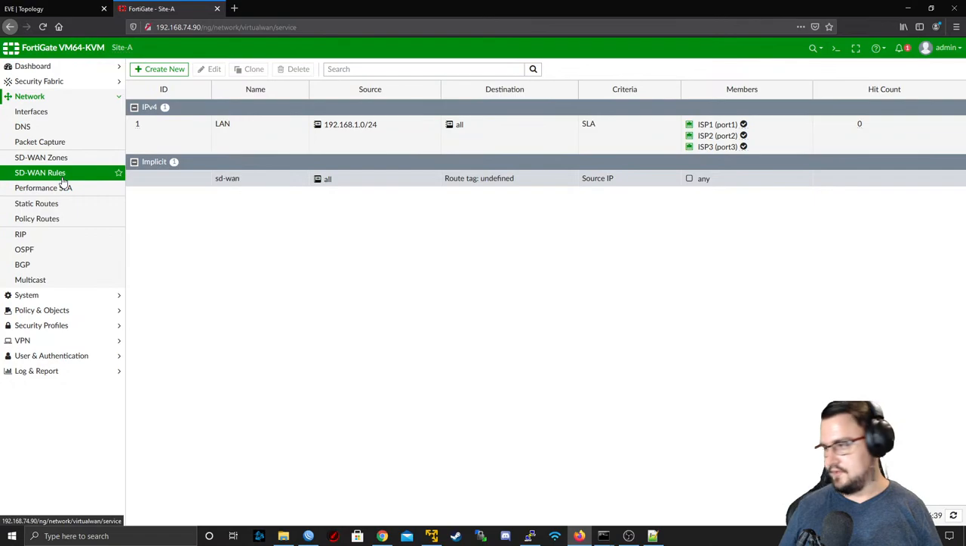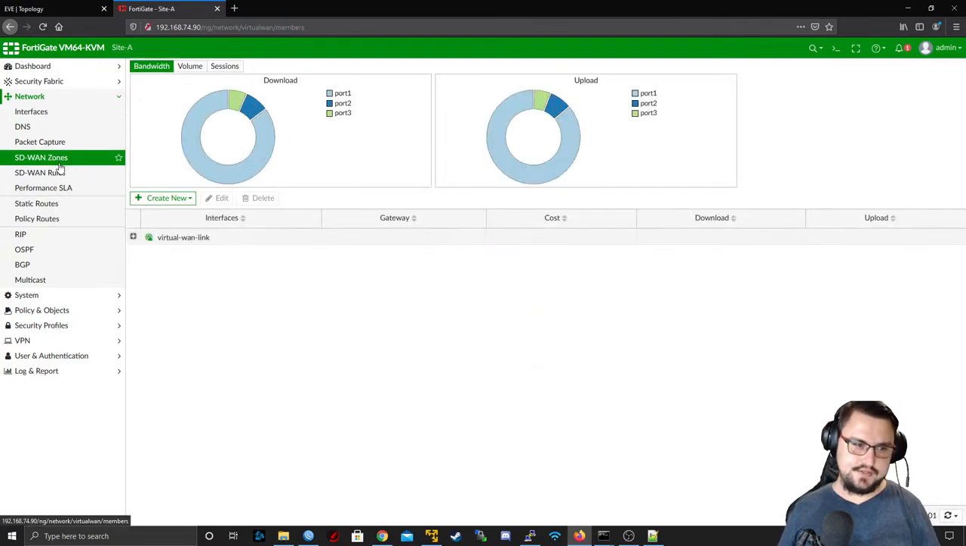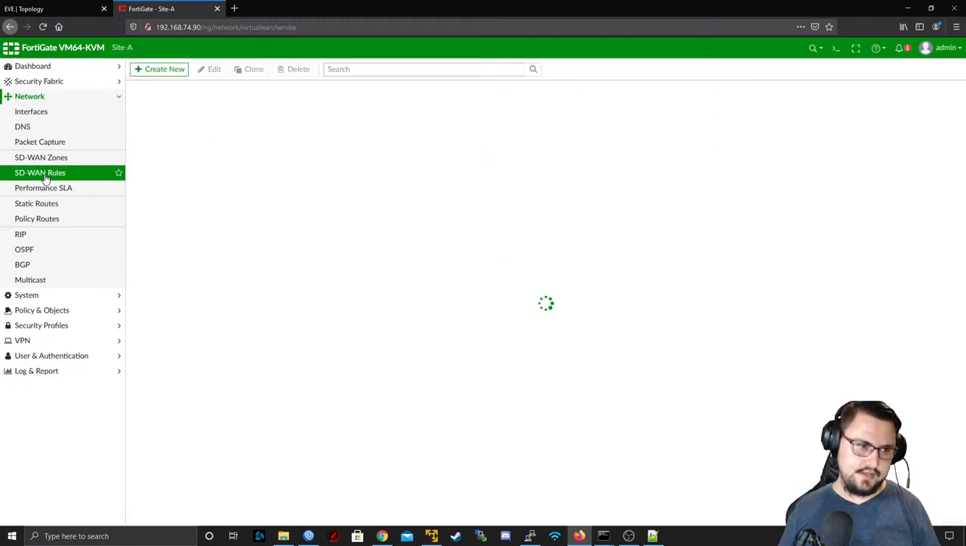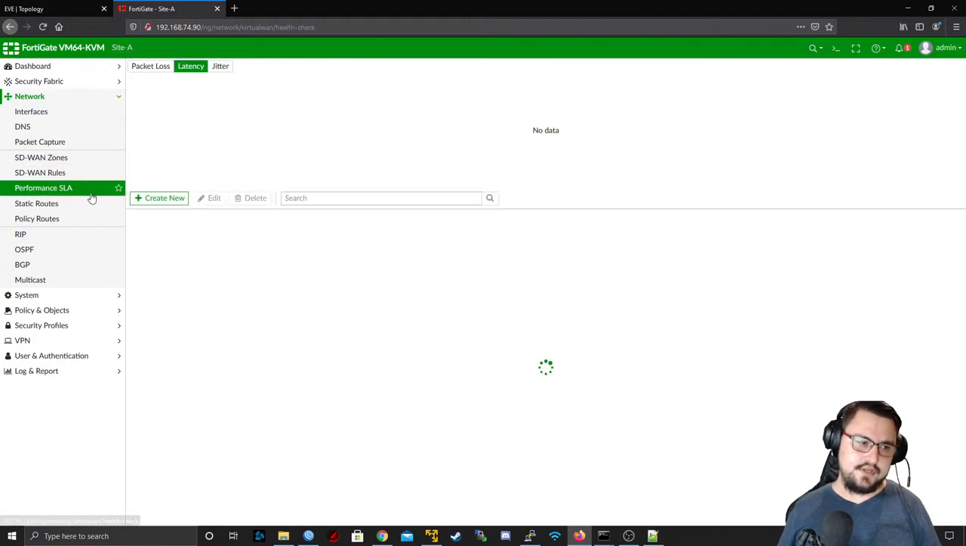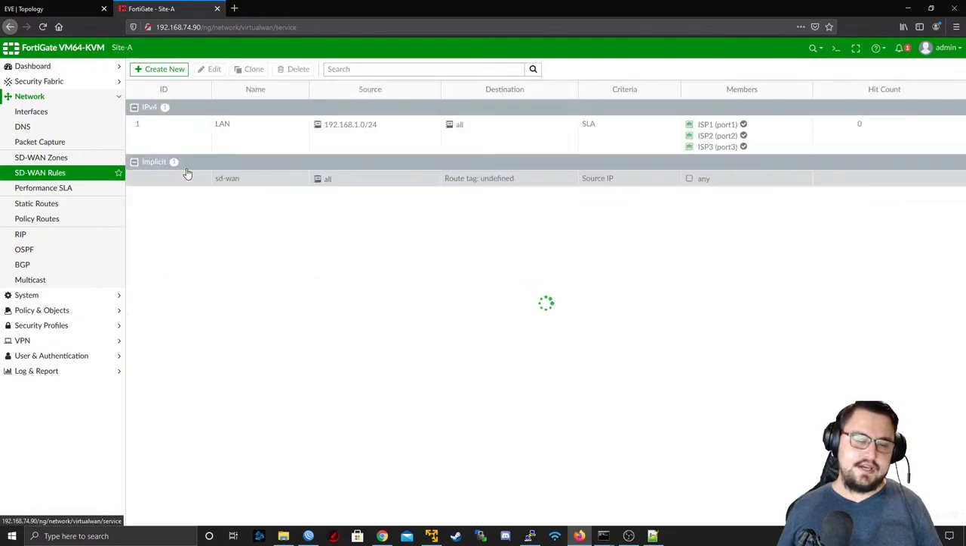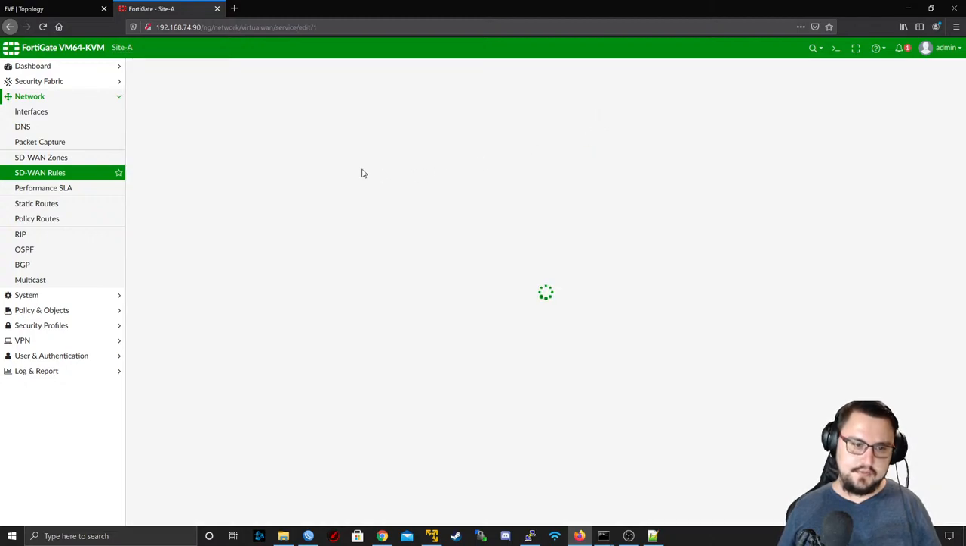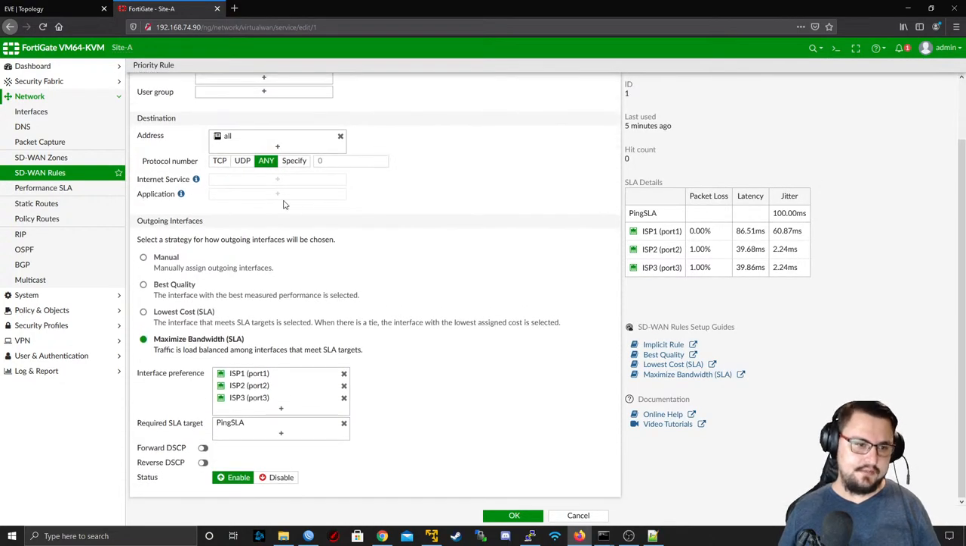Okay, I just quickly want to go on with the SD-WAN stuff. We've got a zone, which is basically just a virtual interface. Then we have SD-WAN rules and performance SLAs. The SD-WAN rules are what happens, like what traffic it's looking at. Here I've just got a basic rule, the first rule. I've called it LAN, and I've said anything from this specific source address going to anywhere on the internet. And then we've got some criteria that can be matched.